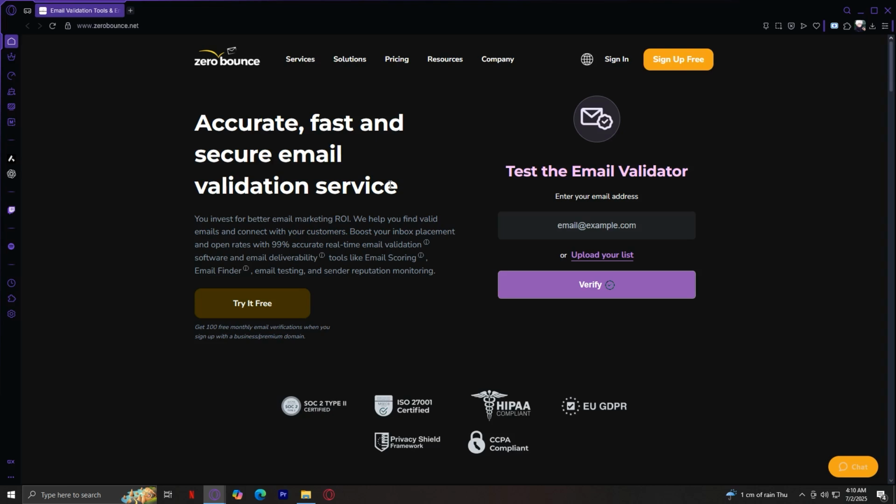Now let's recap what you learned today. Under the Services tab, we explored the email validation. You've got validation, activity data, scoring, and finder. You've got deliverability, warm up, DMARC monitor, blacklist monitor, inbox placement tests, server testing, toolkit consulting, and API overview, validation API, and finder API. Under the Solutions tab, we covered use cases for marketing, sales, IT, and developers, industries served, and how ZeroBounce fits into different workflows.